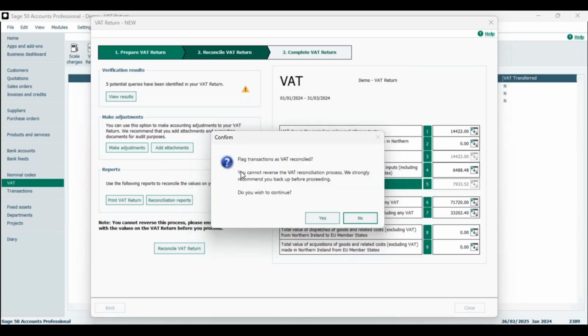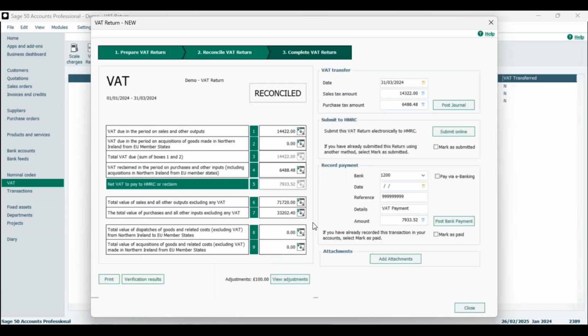And again, Sage is letting me know we cannot reverse the VAT reconciliation process. We strongly recommend you back up before proceeding. Do you wish to continue? I have backed up. I'm happy with that. I'm going to continue. Click yes. And now Sage will do its thing.